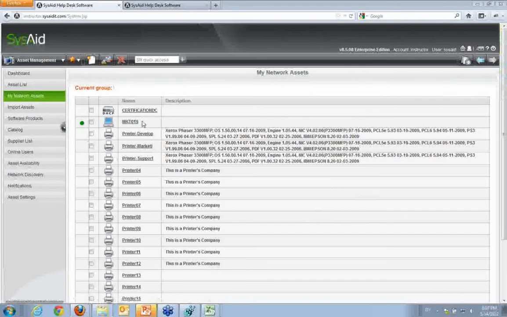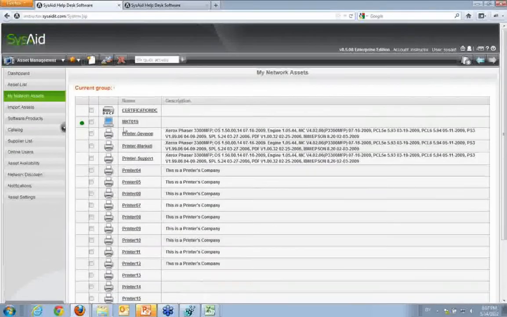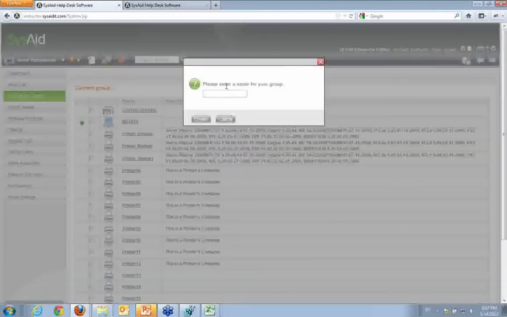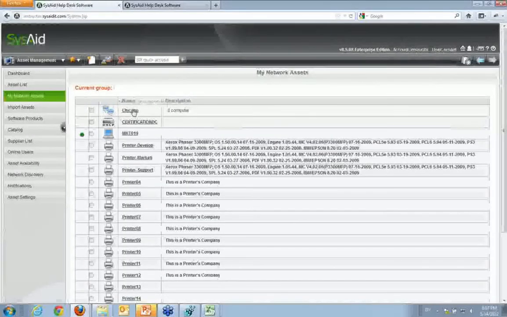Beautiful. Asset groups. Okay, I can see here the list of all the assets that I have. For example, computer MKT019, router 1, 2, a list of assets that I have. Now, I can create a new group by clicking here on new group. I'll create a new group called Chicago.